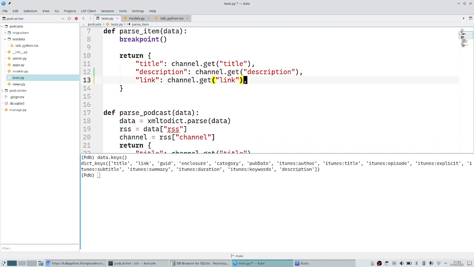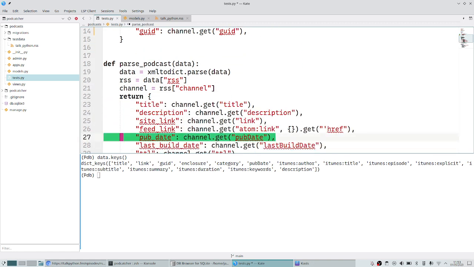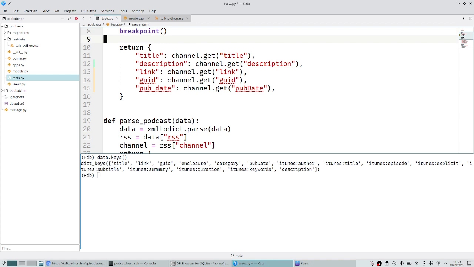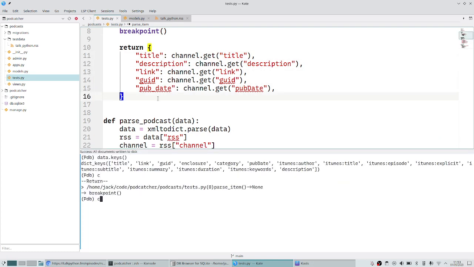GUID, I guess that would be another important thing. So let's say GUID. Pub date, another important thing. We already have that key down here, so maybe we can do something like this. What else? Title, link, GUID, category. We're going to ignore category for now, and it's got description. That all looks pretty good actually, so let's continue on.